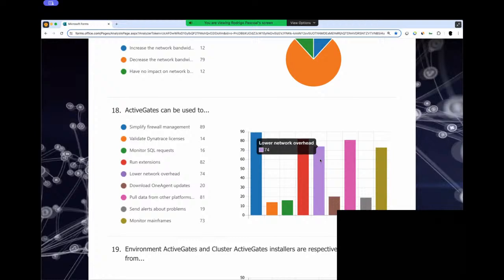Definitely, it can also help lower the network footprint of the agents, because the ActiveGate compresses and aggregates that traffic. How much can we save in terms of network overhead with the ActiveGate? 30%. Thank you. Yes, that's what our tests have shown, that 30% is how much we can decrease network overhead.